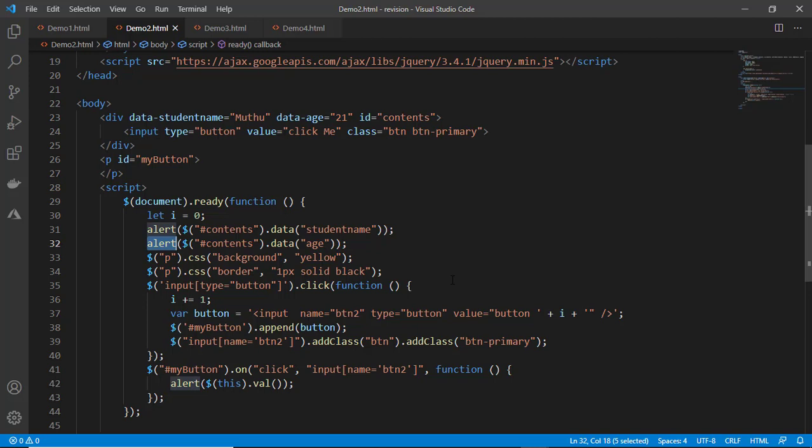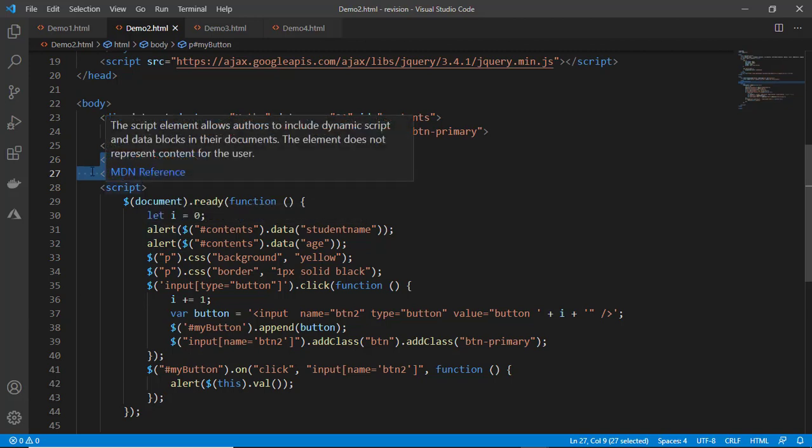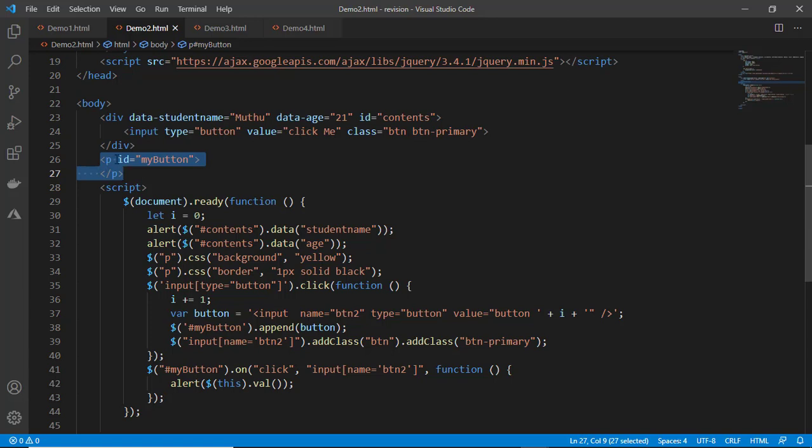Next, we will use the jQuery element selector to select the paragraph element. Then we will set the CSS style for this paragraph element. We are going to set the background color for the paragraph element to be yellow. And we will set the paragraph element to have the 1px solid black color border.